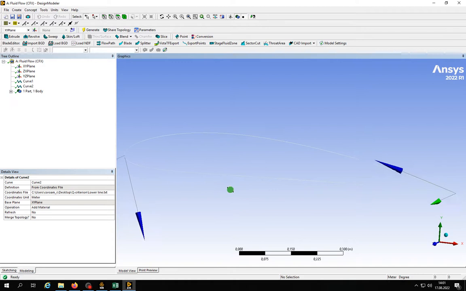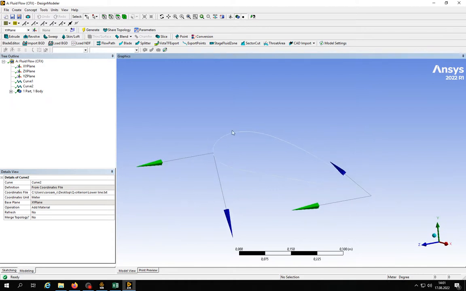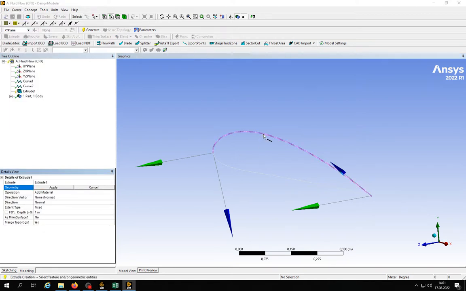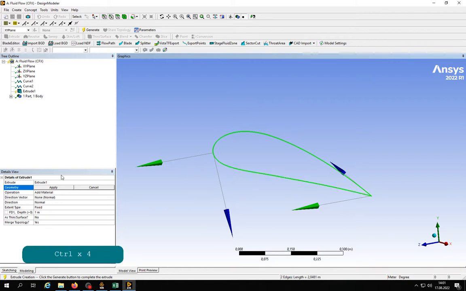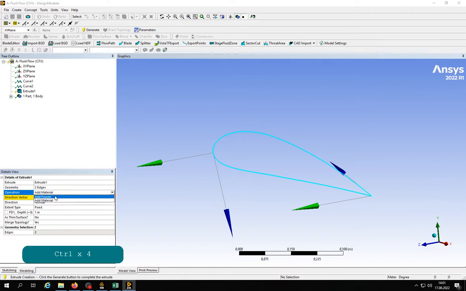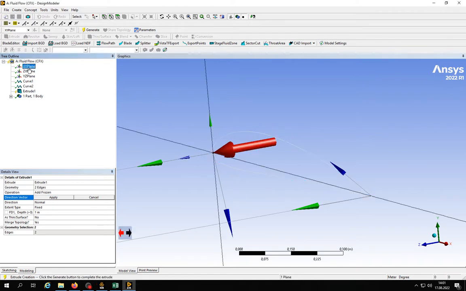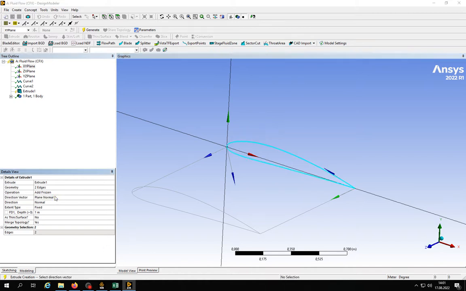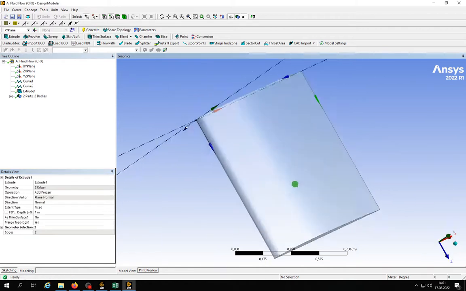That's it. So now we can see that we have our 2D profile, and now we want to go to Create, Extrude, and select both lines, apply. We want to add frozen here, and for the direction vector just select the XY plane, and it should give you the Z axis. Okay. Generate. So now we have our wing.